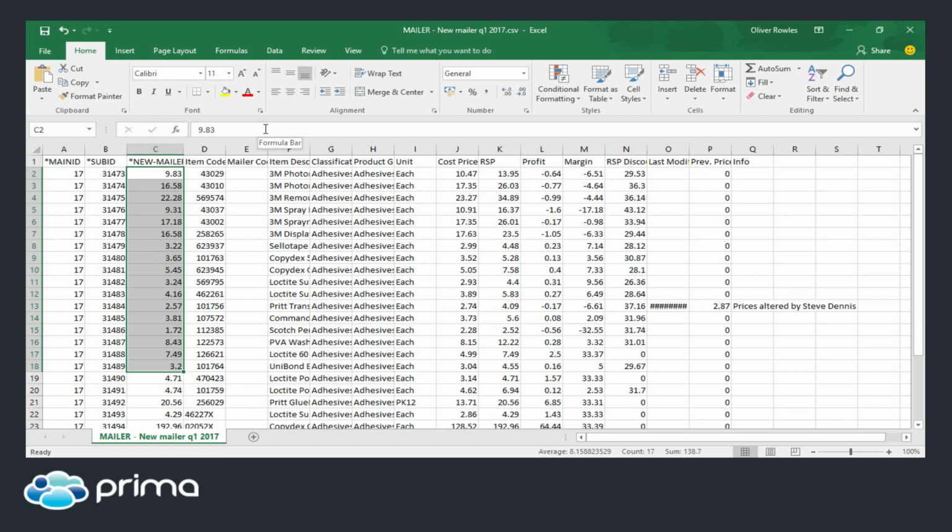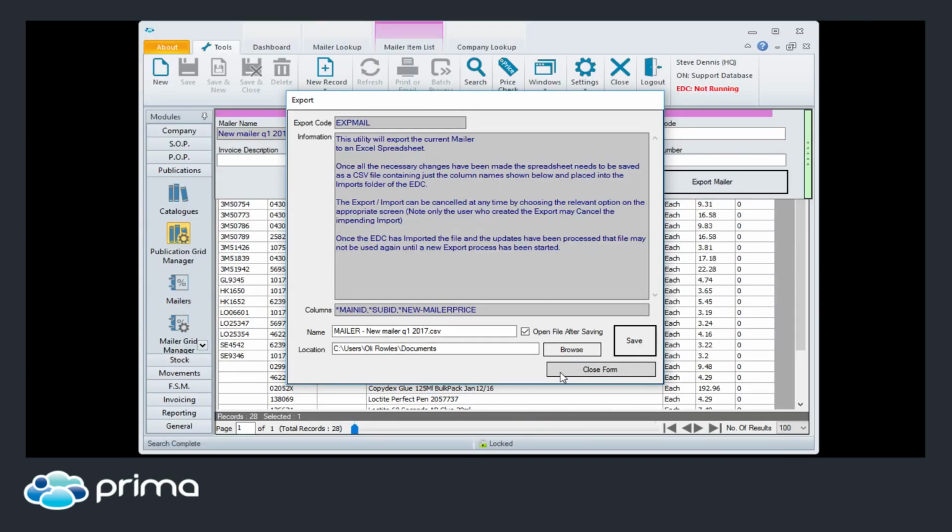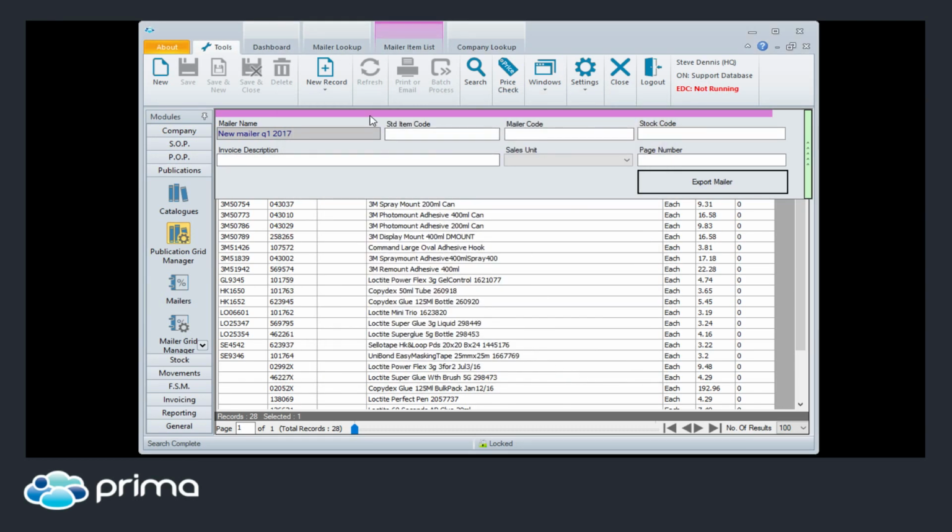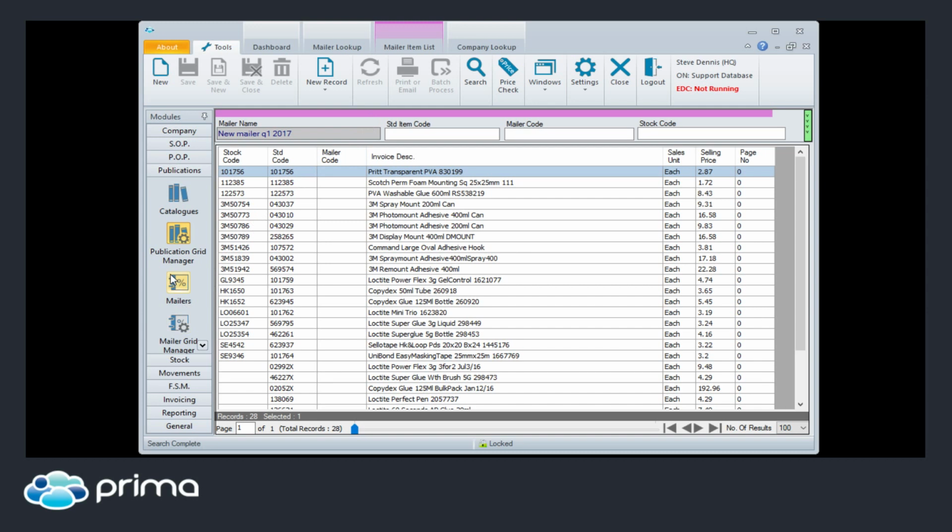What we've introduced, so that's our way of doing it if you've got a lot of items in the file. What we've introduced in the last couple of versions, I can't remember exactly which one it was, is you have the option. So just close that form. You have the option now to use this mailer grid manager.